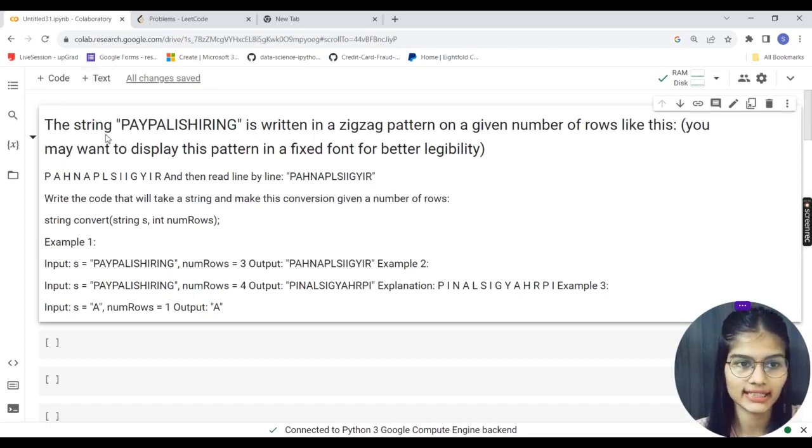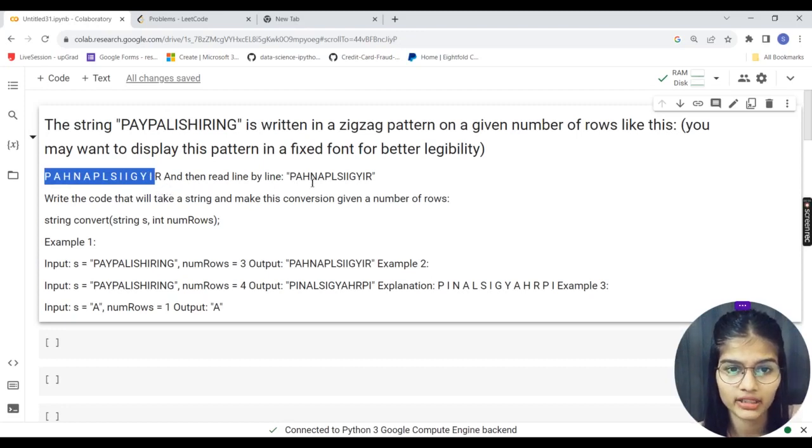My very first question says: let's say we have a string, PAYPALISHIRING, written in a zigzag pattern on a given number of rows like this. You may want to display the pattern in a fixed font for better legibility. This is the zigzag string which we have, and we read it line by line: PAHNAPLSIIGYIR. Pretty cool. We will be seeing how this is actually converted.